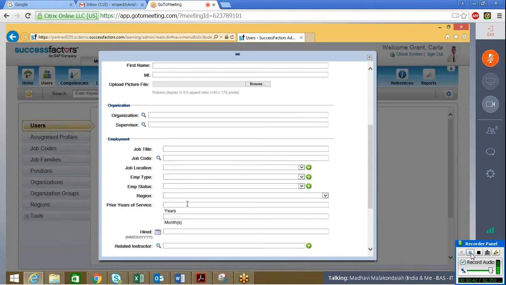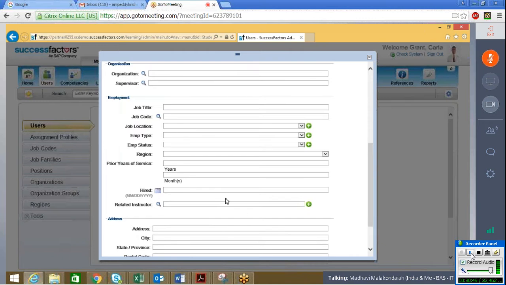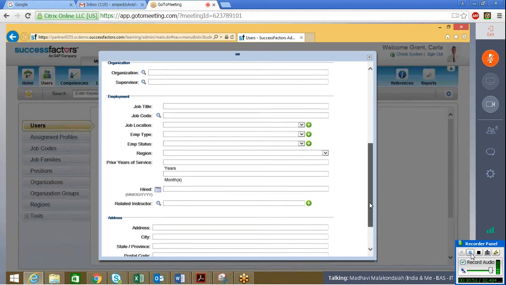and prior years of service, years and months-wise, and his hiring date, and whether any instructor, if you want to map creative instructors only, we can give here, and then employee's address.